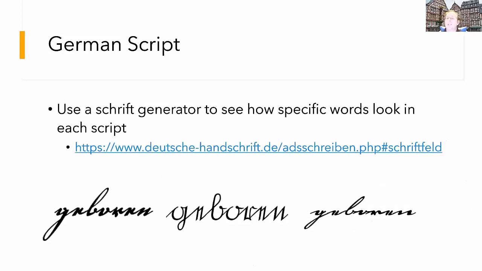So what I like to do is use a Schrift Generator. The Schrift Generator website that I have here shows you how a specific word looks in each of the different scripts. In this case, I wrote geboren, and geboren is the German word for born. So if I'm looking for a record to see if somebody was born, this record is for their birth, I want to find the word geboren.